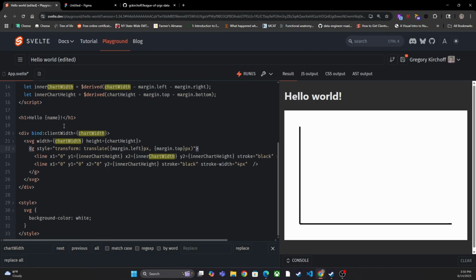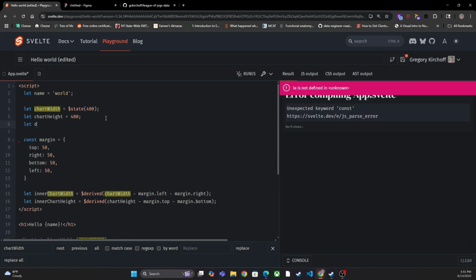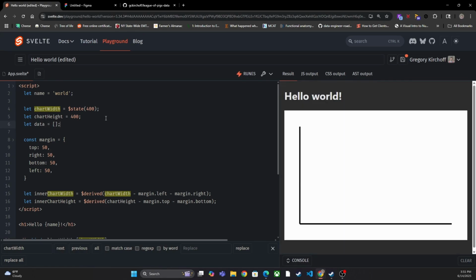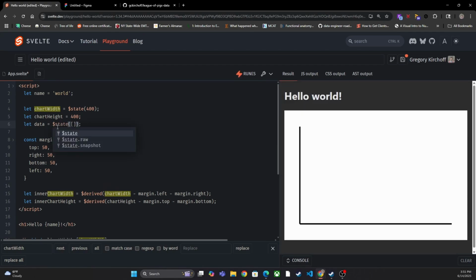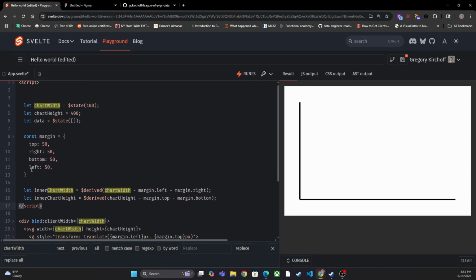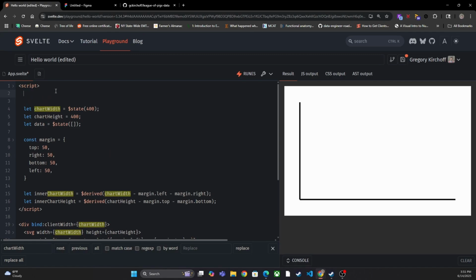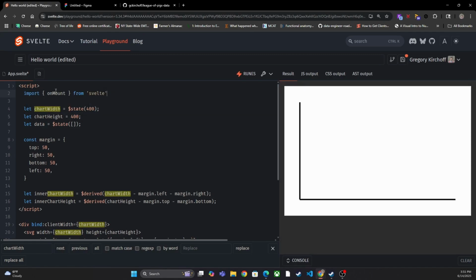And now here's where things start getting a little more involved, because first of all, how do we even get our data? Well, let's start like this. Let's make an array of our data. So let's say data is equal to an empty array. And since this is going to change, we're going to wrap this in $state. And then what we're going to do is, we don't need this, and we don't need this either. I've already welcomed you to the video. And so what we're going to do is we're going to import onMount from Svelte.